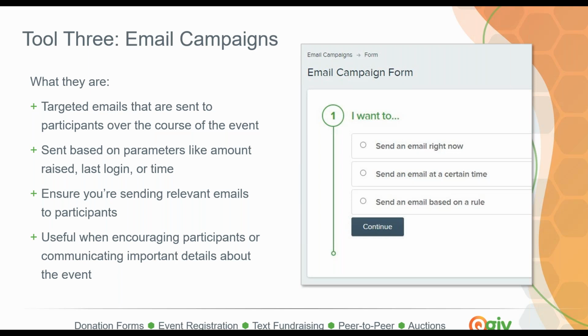This is a very cool tool that I really appreciated when I was a fundraising participant in a peer-to-peer campaign. So we're going to look at email campaigns, and email campaigns are emails that are sent out to targeted, segmented groups of people over the course of the fundraising period and then leading up to the event. And you can send those emails based on a few different parameters or circumstances.